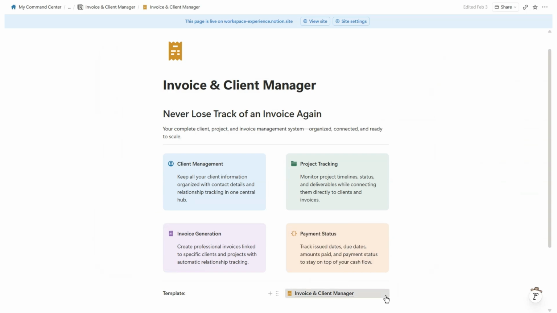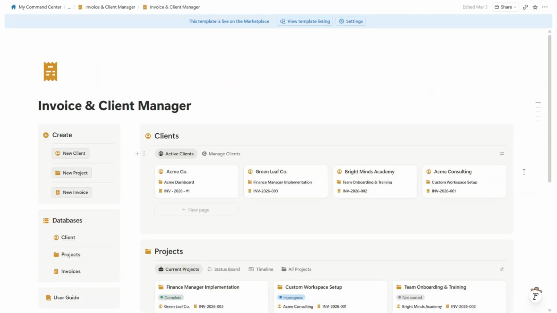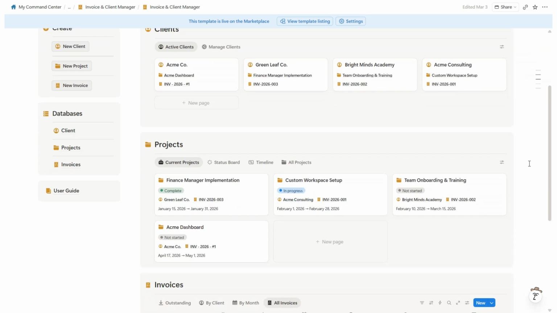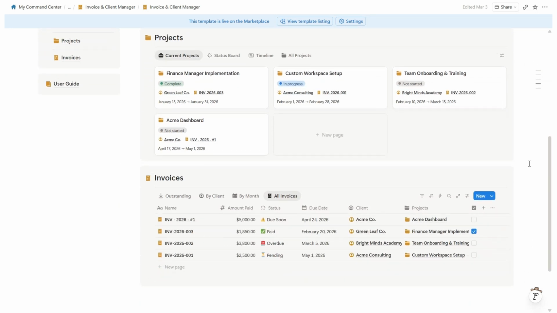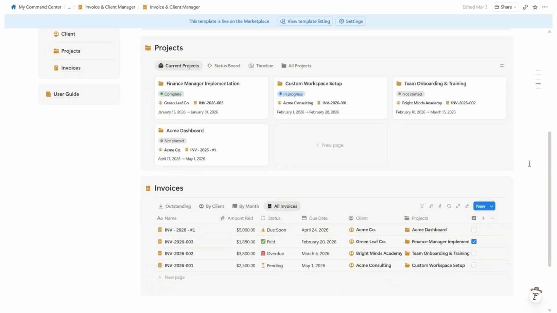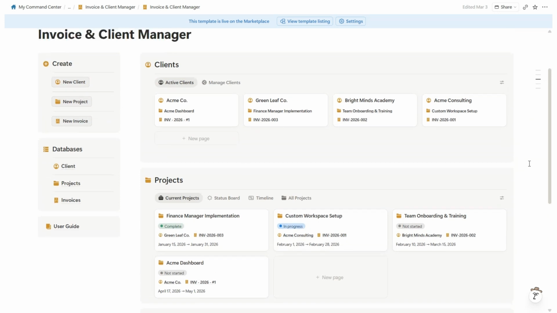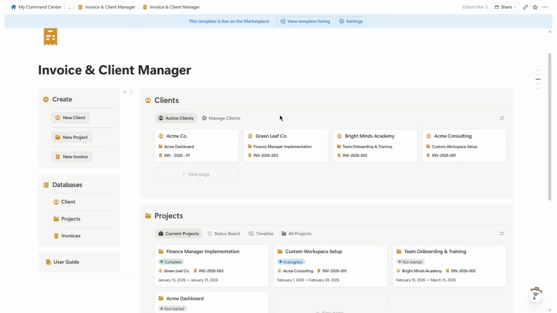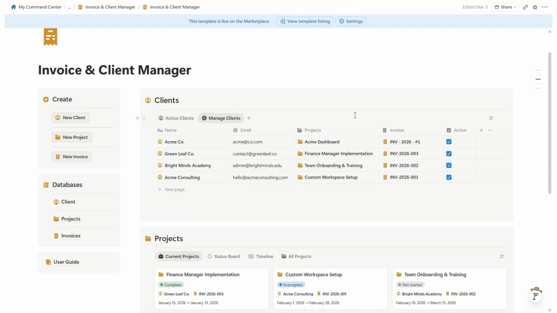The main dashboard gives you a high-level view of your business. Here, you'll find quick action buttons to create new records instantly, followed by your active clients, current projects, and an overview of your invoices. In the client section, you can toggle between active clients for a clean view of your current roster, or manage clients to see a detailed database including email addresses and linked projects. Each client card shows their current project and their most recent invoice number for easy reference.